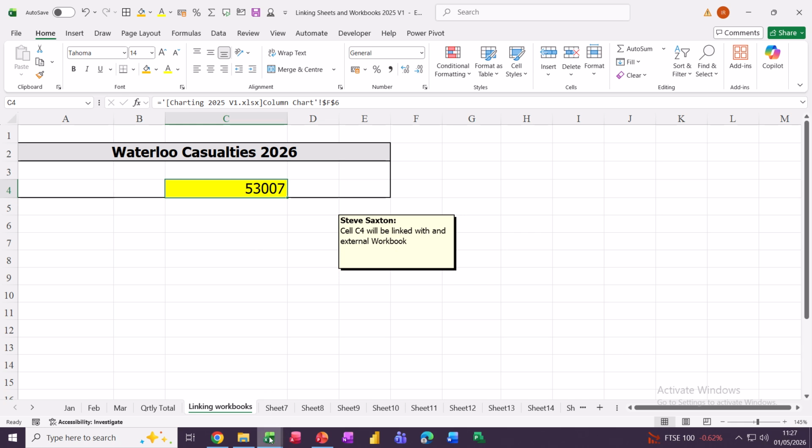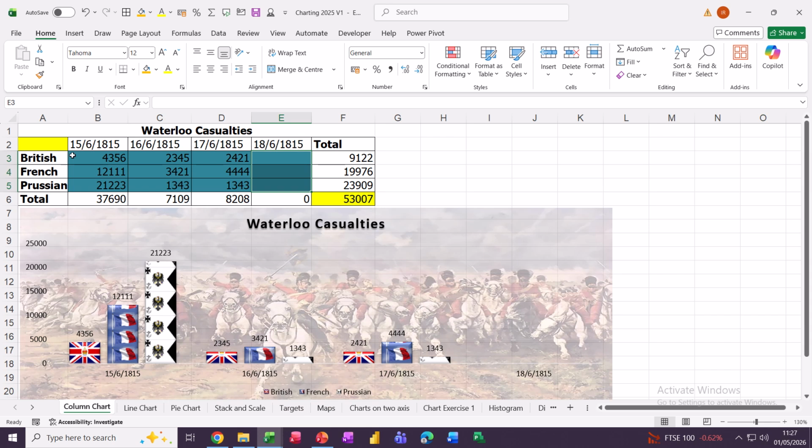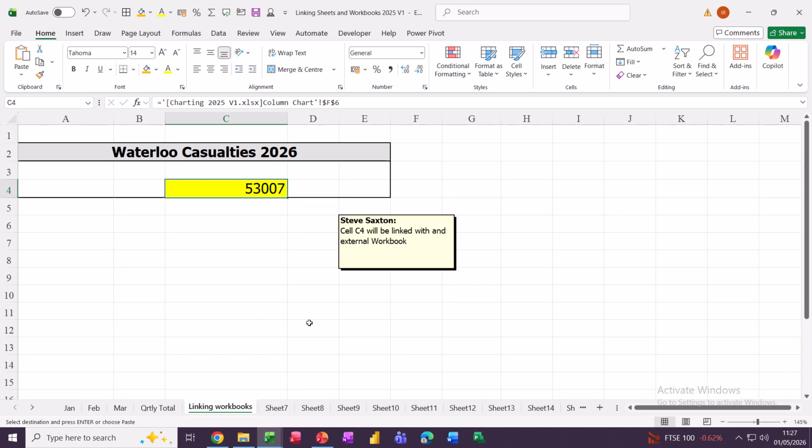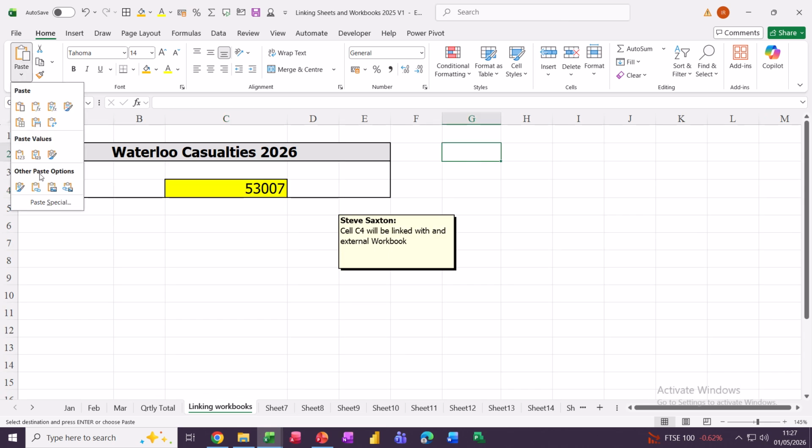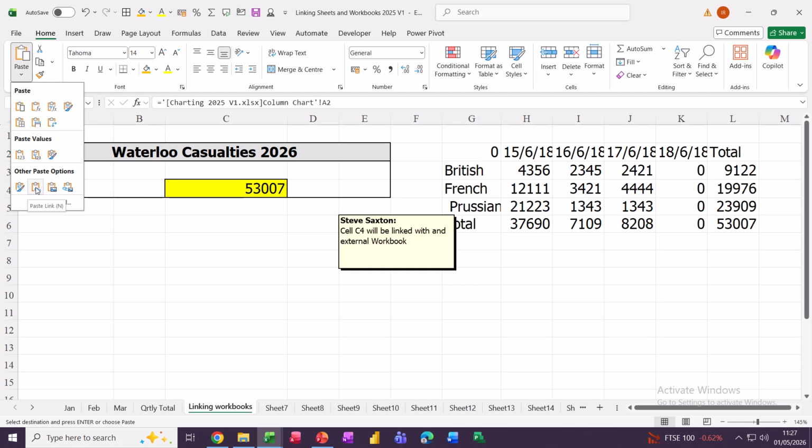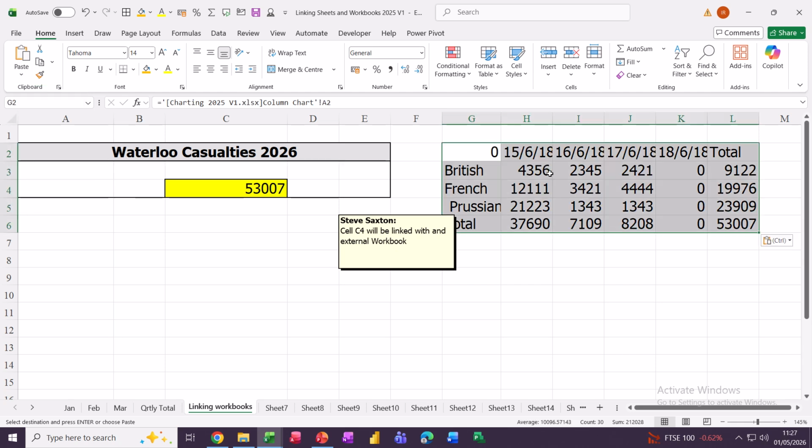But if you wanted to bring a chunk of cells in, you could have done this. You could have just highlighted the data like that, copied it, Control C, come back into the starting file, not that one, that one. Don't paste it, go to the paste button and select paste link, this little icon down the bottom there with a chain on it, because that actually brings in all of those cells as a formula, so it is dynamic. Now if I just prove it to you by going back into charting and typing some figures in that column, you'll see what I mean.